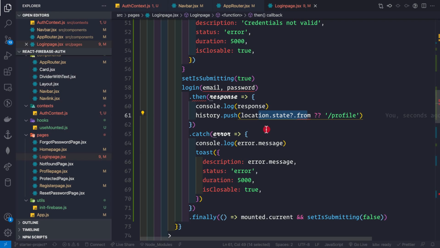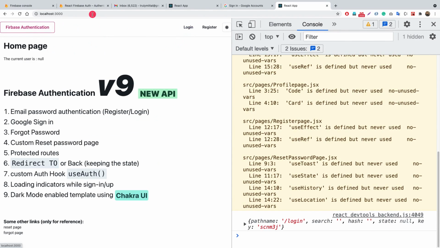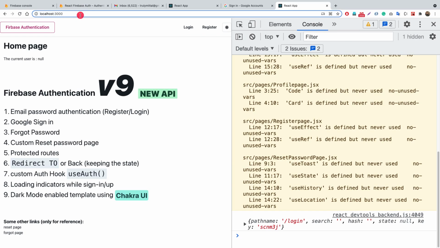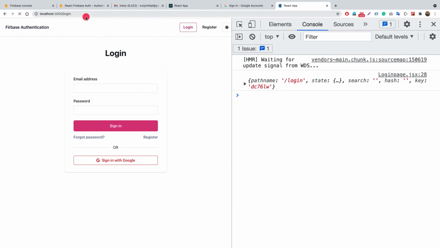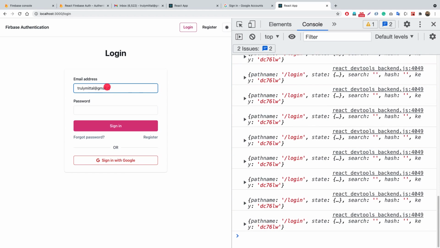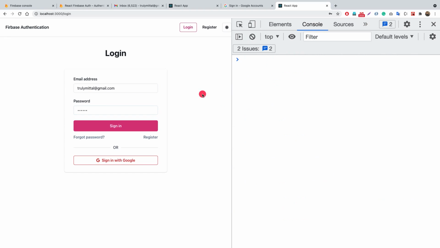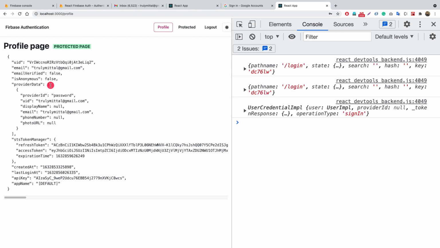So if we save this and go here, and now if I go to my home page and try to go to the profile page, we are taken to this page. Let me log in here, 1 2 3 4 5 6, and don't worry about this thing coming again and again; I will be fixing this in a moment. Let's copy this email address and sign in, and we are taken to the profile page.